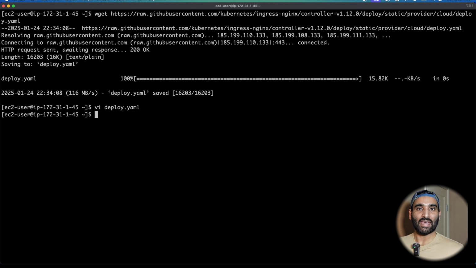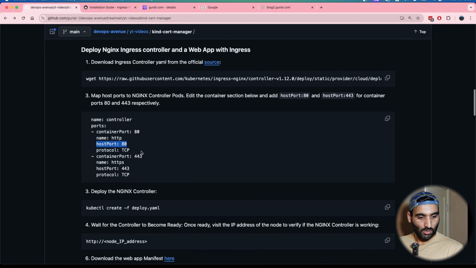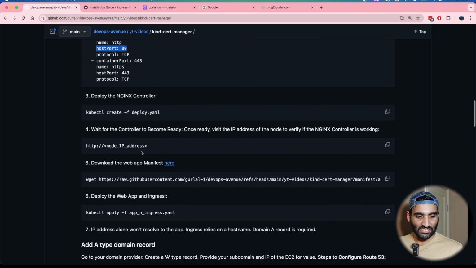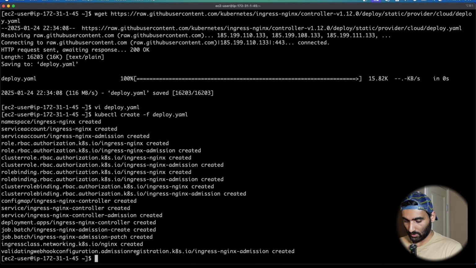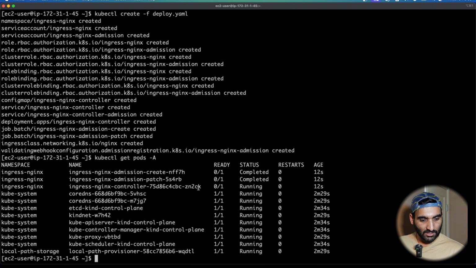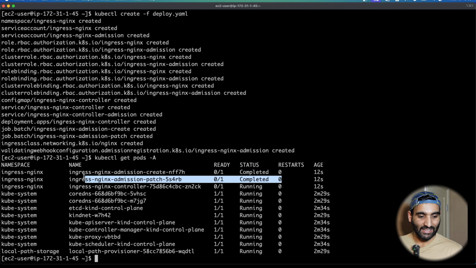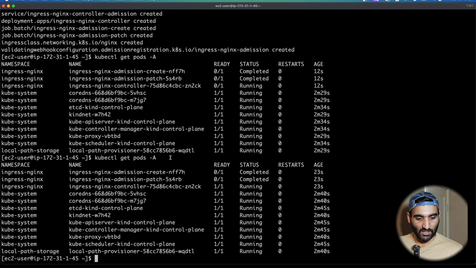So once the change has been made and the ports are mapping correctly to the Nginx controller, we're gonna deploy our controller. Once it's deployed, I can check its status if I just run kubectl get pod. They are still being created. Some of them will stay in a completed state, the admission and the patch one. We're just concerned about the controller. Once it's ready, we should be able to access the Nginx controller over the public IP of our node.